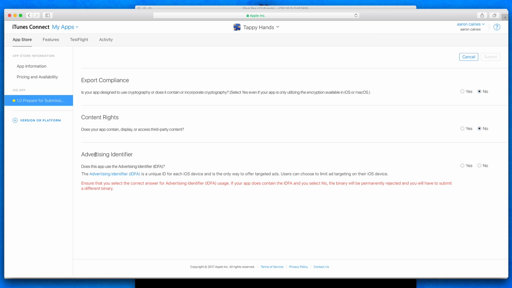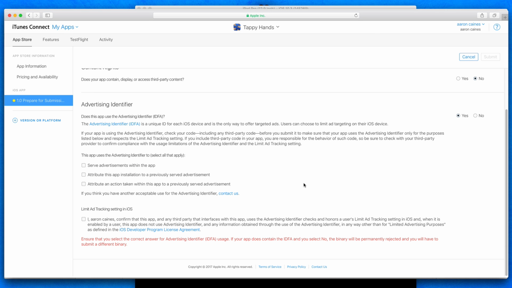And for the third one, advertising identifier. Now, because we have AdMob added into our application, we do have to toggle this as yes, as it's going to be targeting ads to each of our users. Again, it works off an identifier and it goes based off their search history, so it targets ads for them, pretty much how you see ads normally on the internet anyway. So toggle this as yes, and then we have to go down and answer a few more questions.